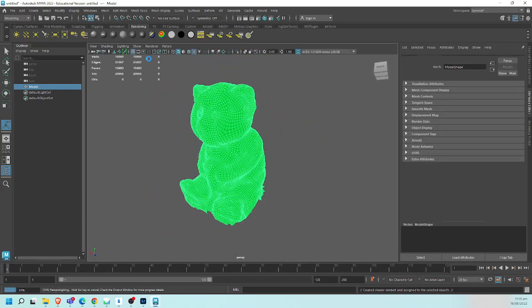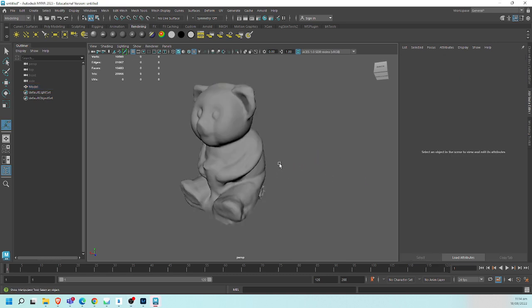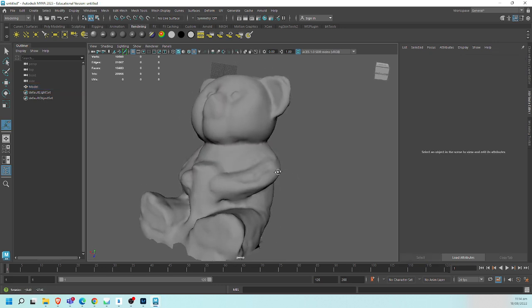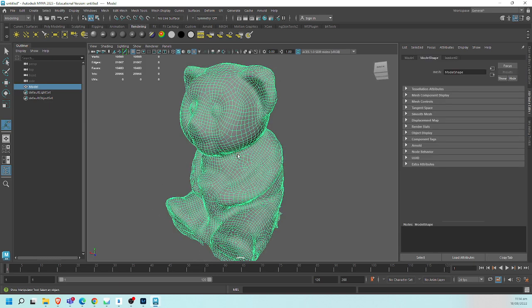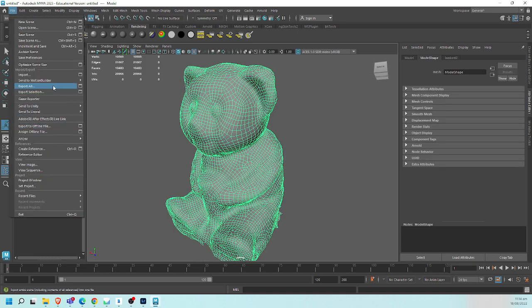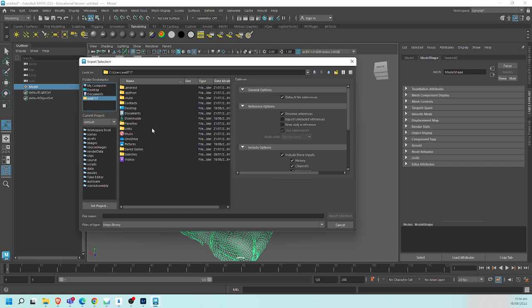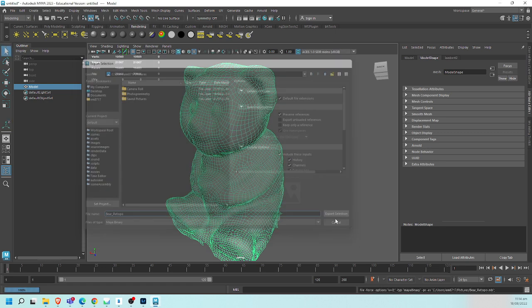So what I do, I apply just a basic shader on it. I should have deleted the history, that's why it takes time. So I make sure to delete the history, Alt Shift D. So this is not a bad geometry. What I do is export selection as OBJ into the same folder, and I call it Bear Retopo. It's been retopologized, right?